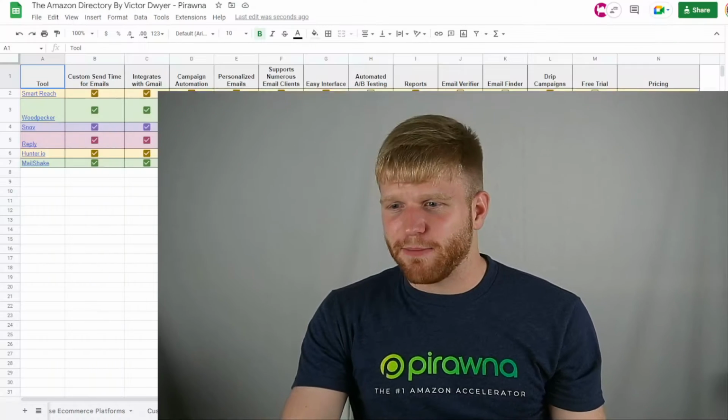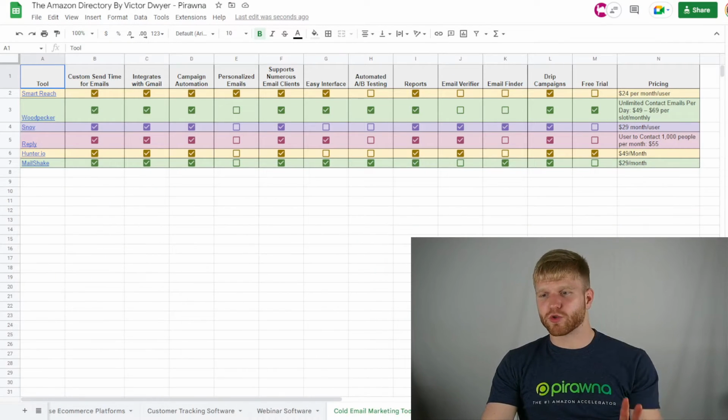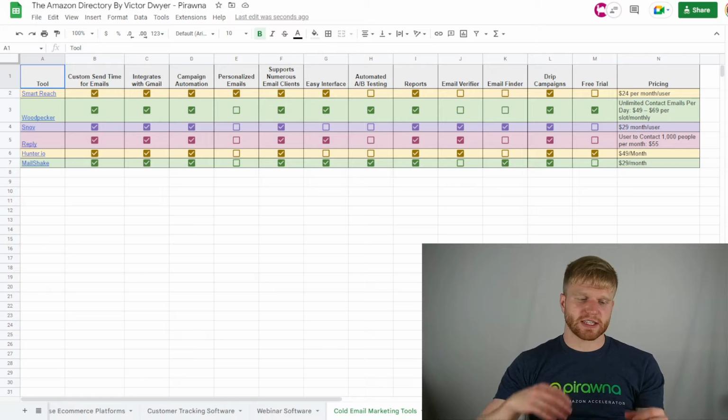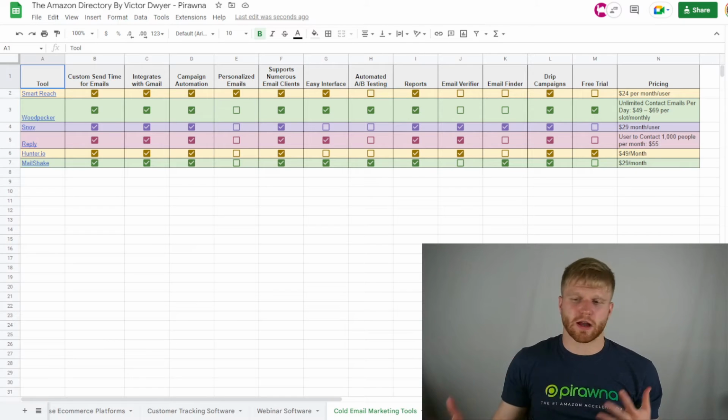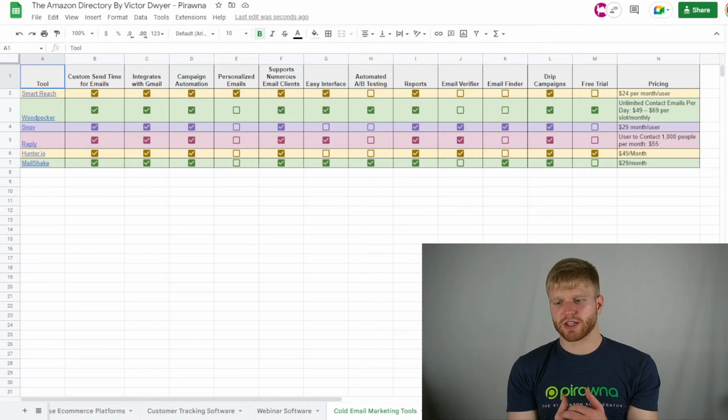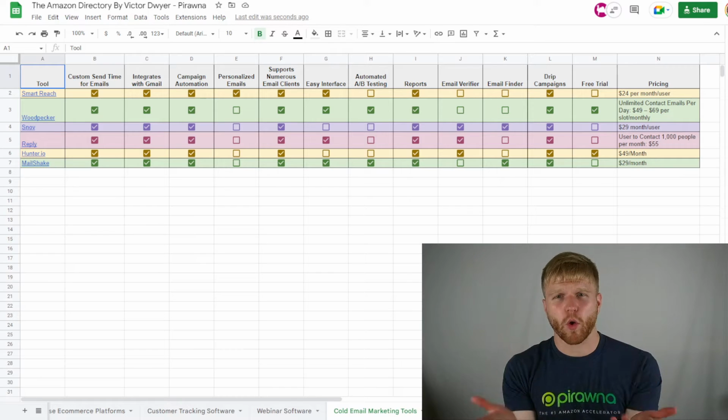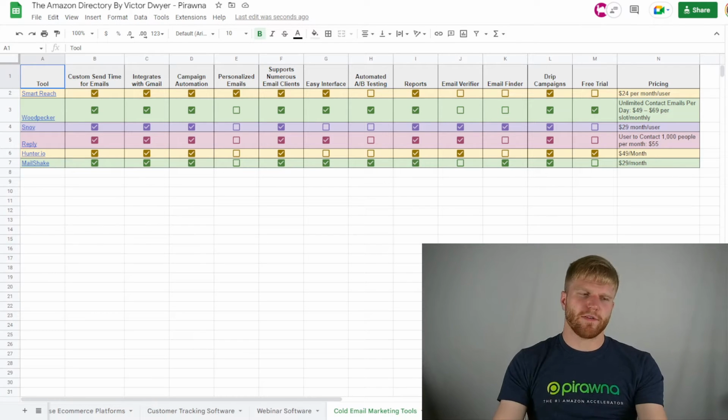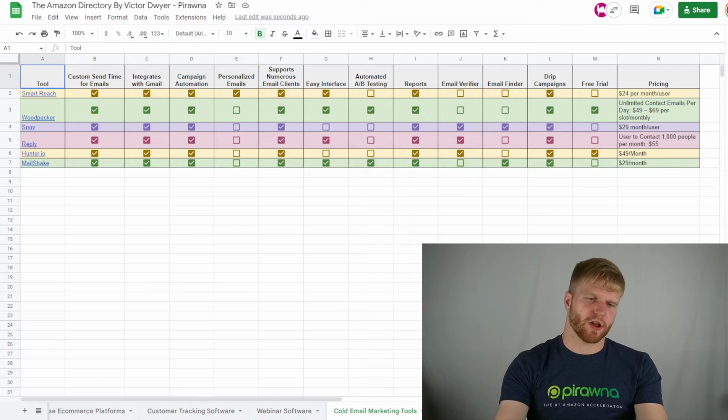We're going to be having an actual Google Sheet of the top research. This has the top tools, the top services, the top software of all the latest tools out there. But today we're going to be going through cold email marketing tools. And if you want access to this sheet, it's going to be in the description below.